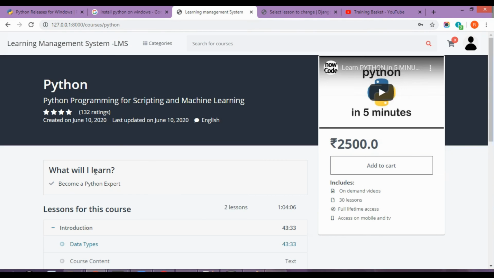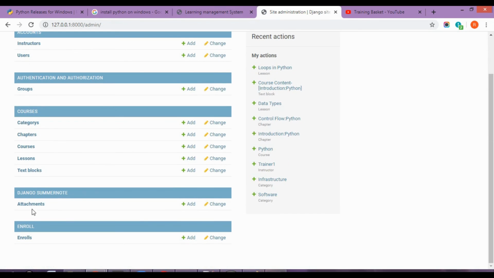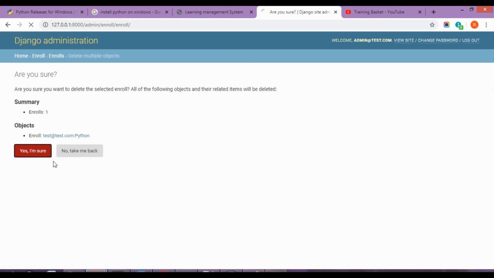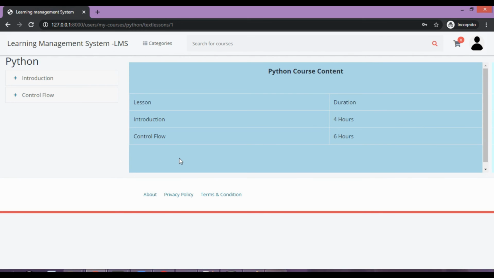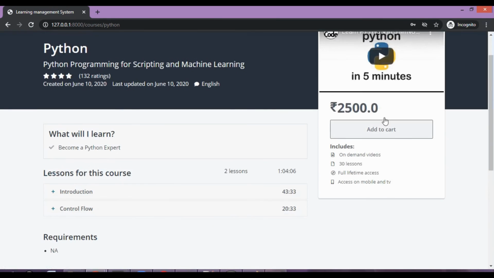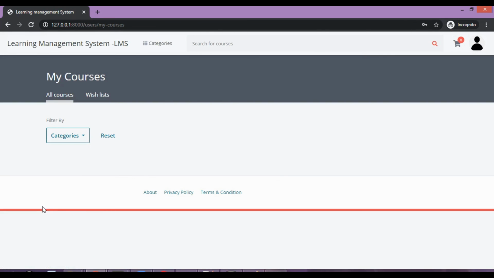Secondly, from the admin perspective, if you want to remove a user, you can remove them using enrolls. So over here I can just click and remove this particular enroll. So go, yes, I'm sure, and that particular student is now no longer part of the course. Now it shows add to cart rather than enroll in the course. If I go to enrolled courses, that's also going to come empty.